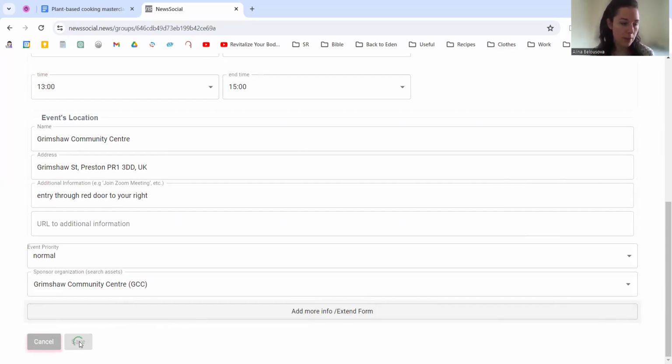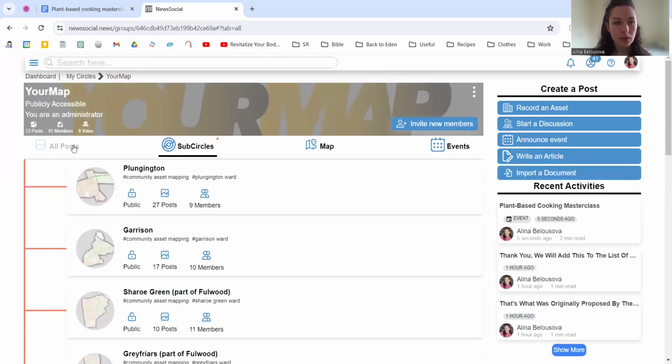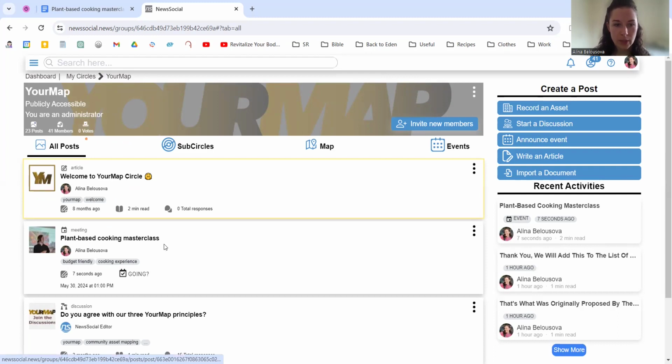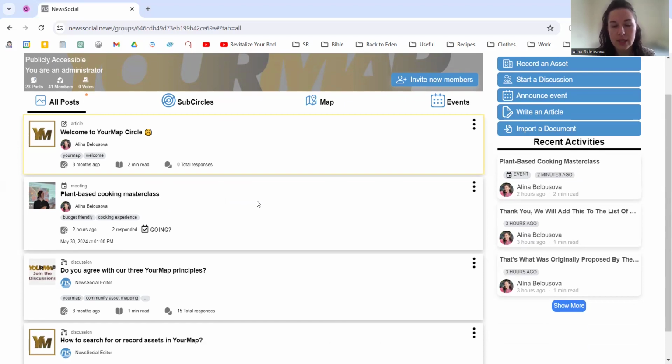And then we will see this event in all posts. So plant-based cooking masterclass, it has posted it. You see the picture is used in the post. Otherwise, it would just be empty. When event is published, the people who are selected will receive the notification at the time when the event is created, and also 24 hours before the event and 1 hour before the event.